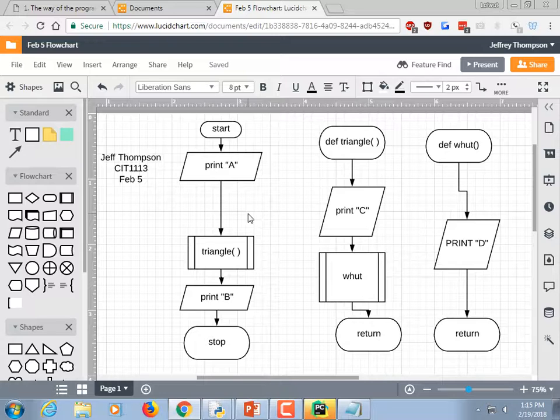Then what happens? Does it print B? No, it runs over here. So it prints C. So it's going to print A, C, then it comes over here, and it prints D. I should have made it print A, C, D, C. Anyways, and then return, comes back here, returns, and then it prints the B. So it prints A, C, D, B.